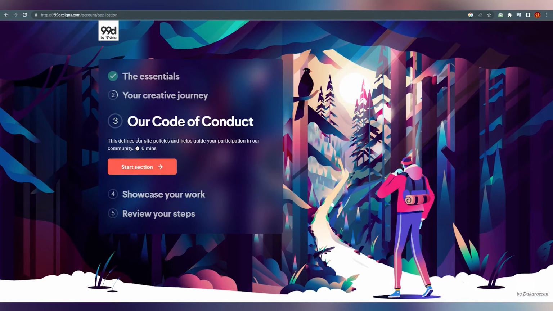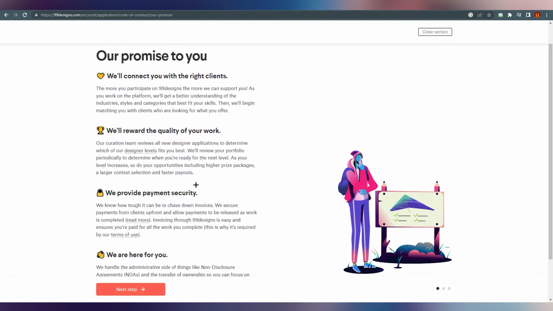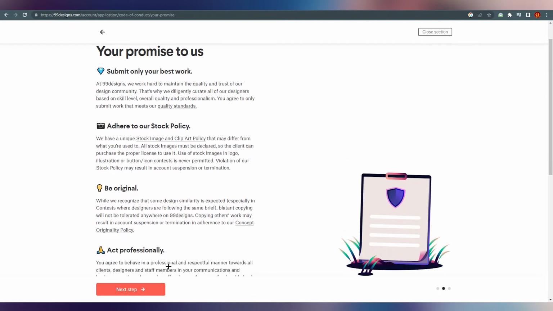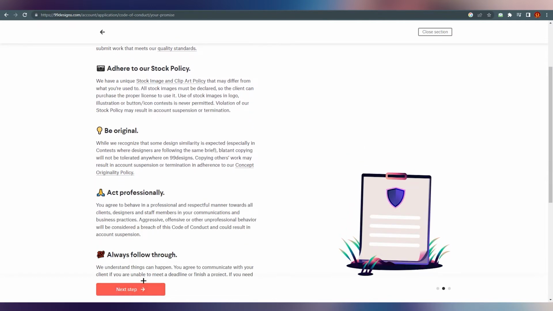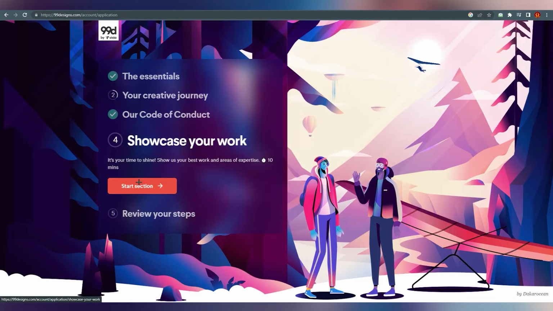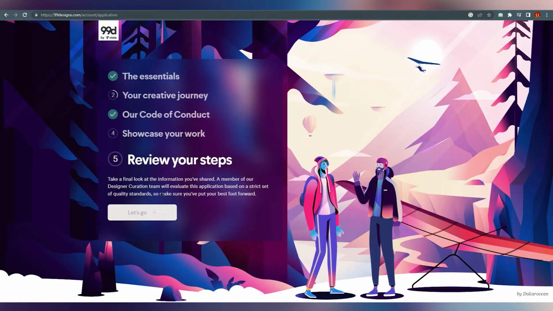And our code of conduct, this defines our site policies and helps guide your participation in our community. If you click on start section, you will read their policy, our promise to you. Just click on next step, read them all, and you will know. Obviously everything is professional over here. And just accept it, complete section. Showcase your work. You can just put them over here if you want. Skip for now. I'm just skipping everything right now.